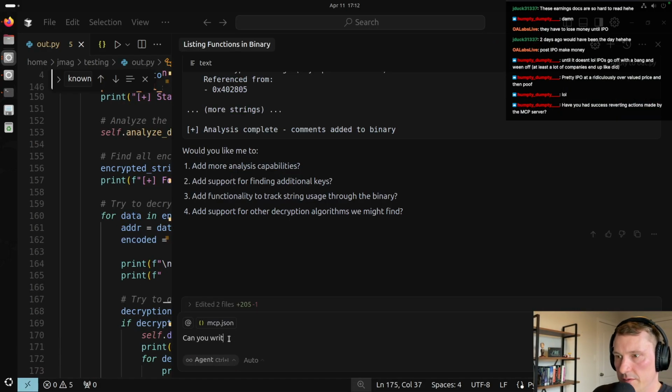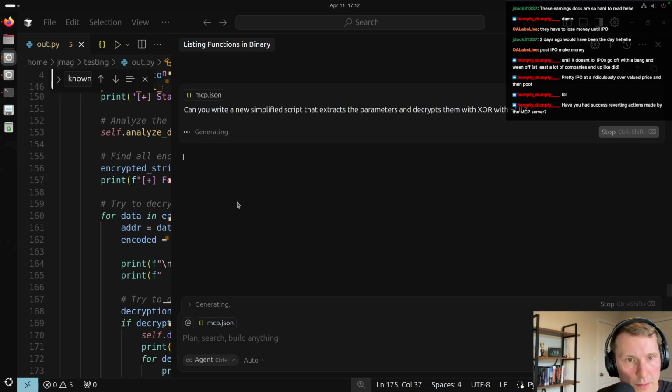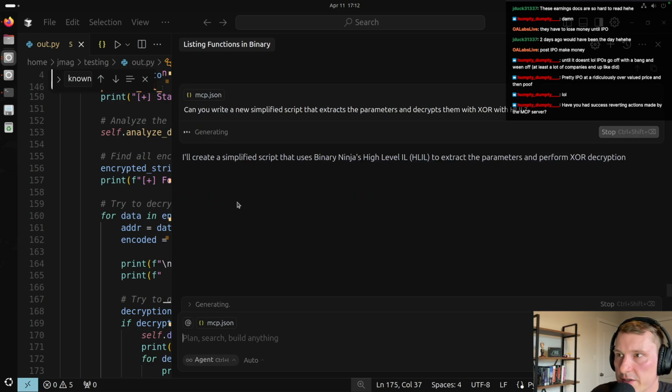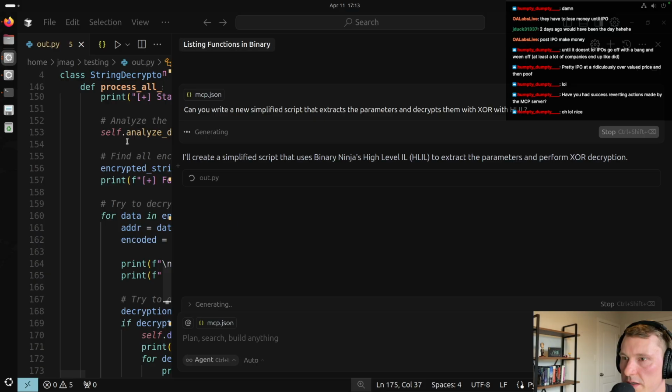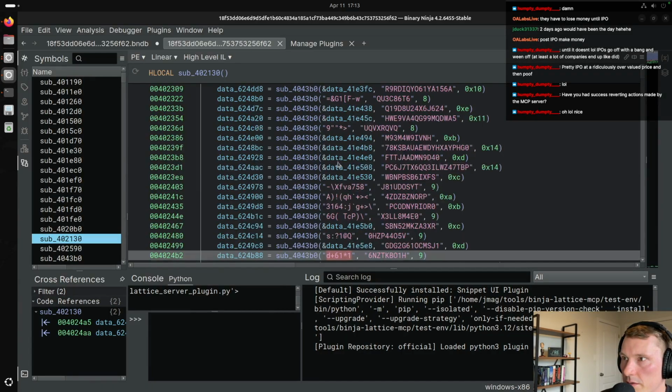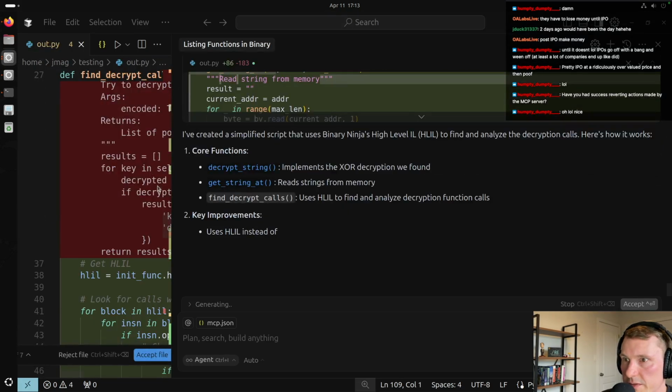Can you write a new simplified script that extracts the parameters using high level IL? But it doesn't have access to the high level IL, so this might not work, but let's just do it anyways. Yeah, Humpty Dumpty, I tried that earlier and it just works if you hit Control Z. Maybe it's going to overwrite this, and then we'll move on to looking at other functionality in this. While we're waiting, it's probably going to need to approve stuff.